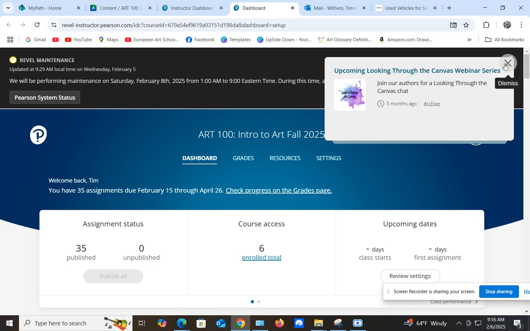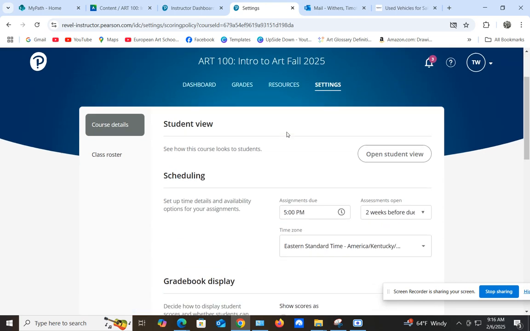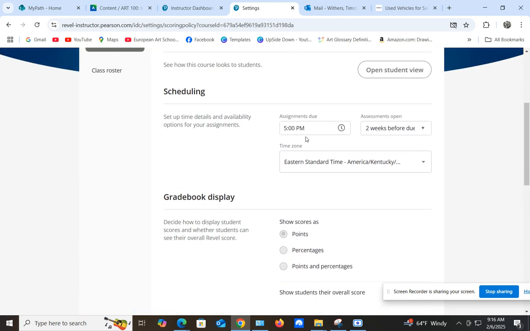Okay, now we're in. We're good right here. Here's where I have my settings at. I want to show you this. I set this up really good for you. Now everything's due at 5 p.m.